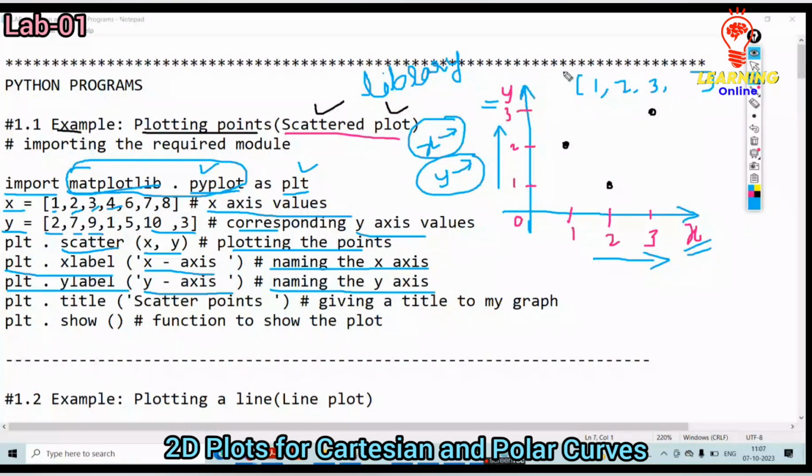Then I have to give the title for whatever the plot is going to be. Because of that reason, plt.title. Title is the command to define the title. We are using the single quote here. Why single quote? It is a string, a set of alphabets to be present. So, in single quotes: scattered points.